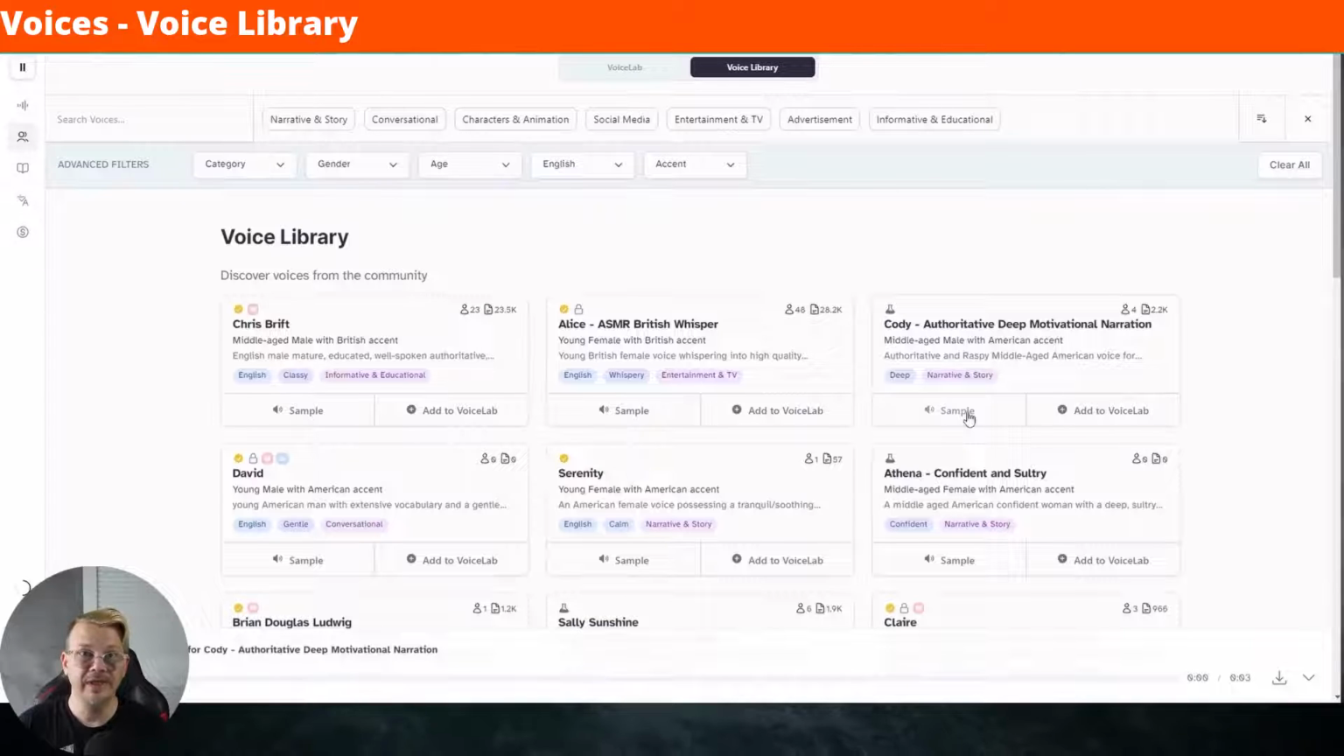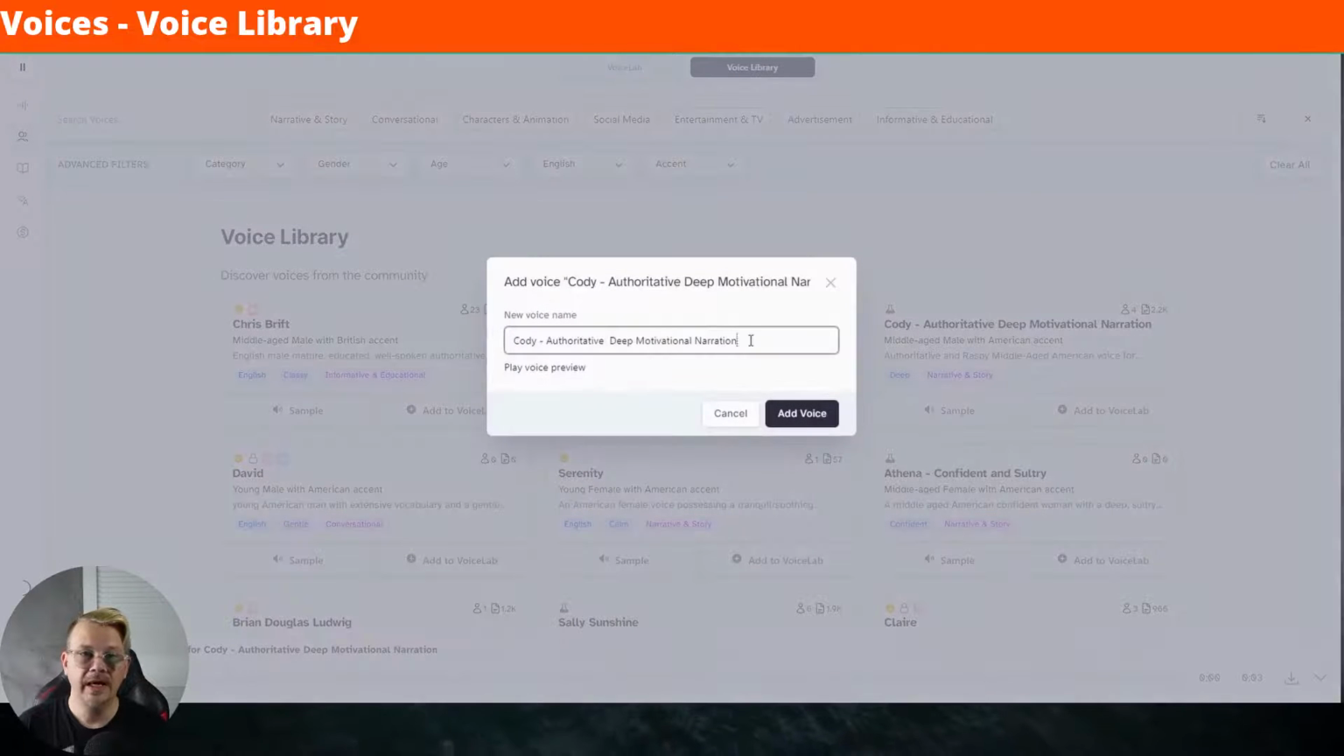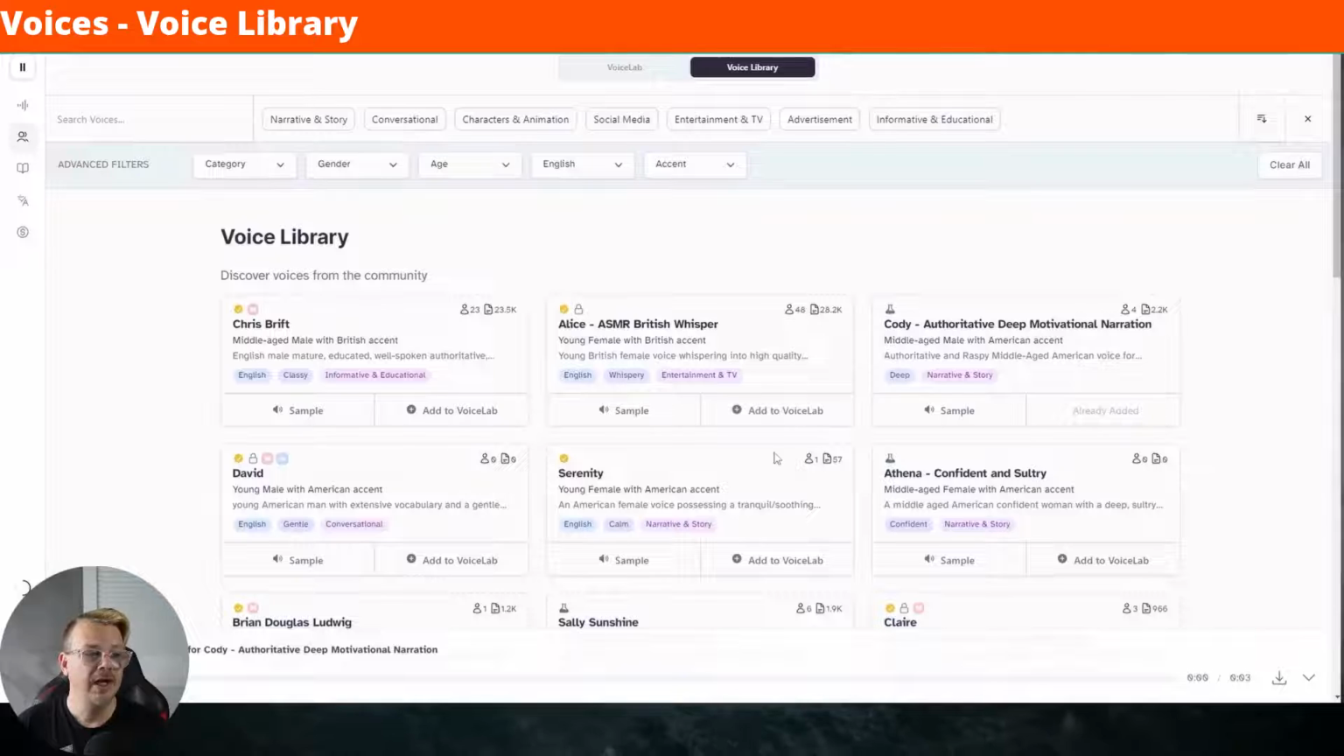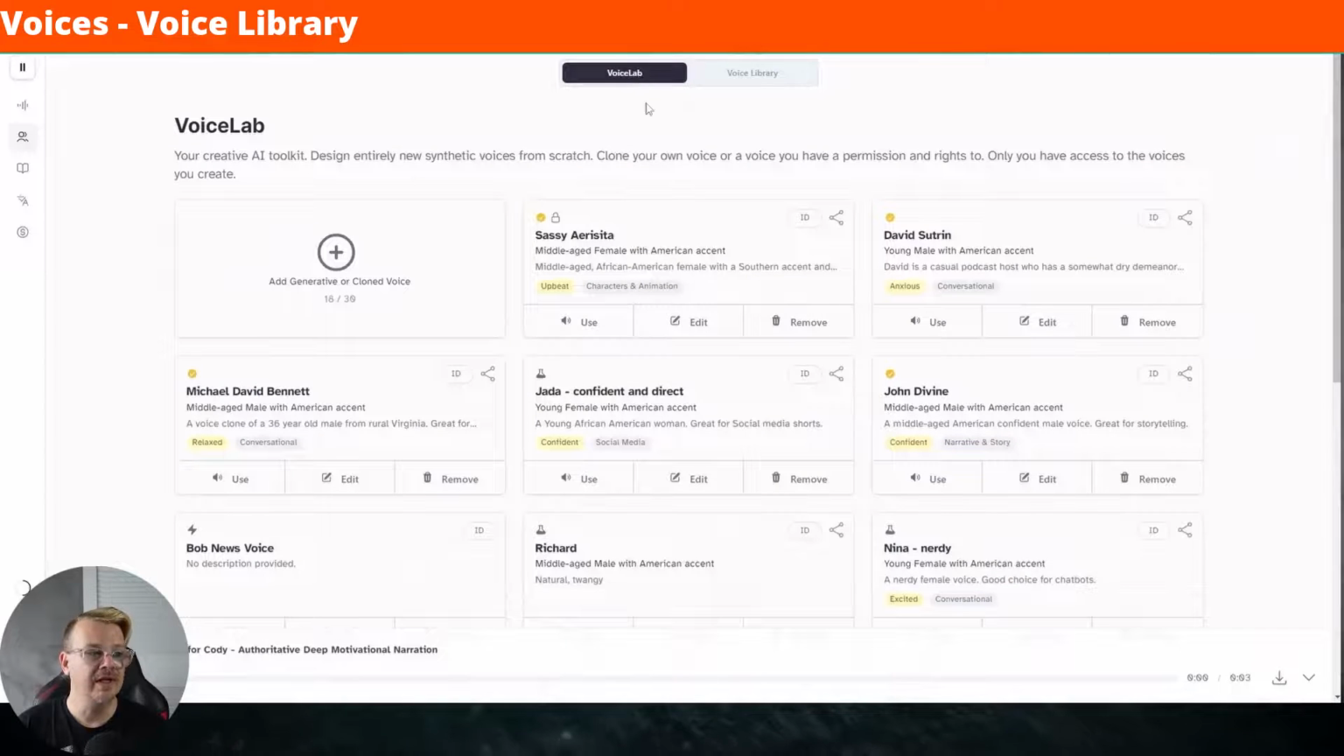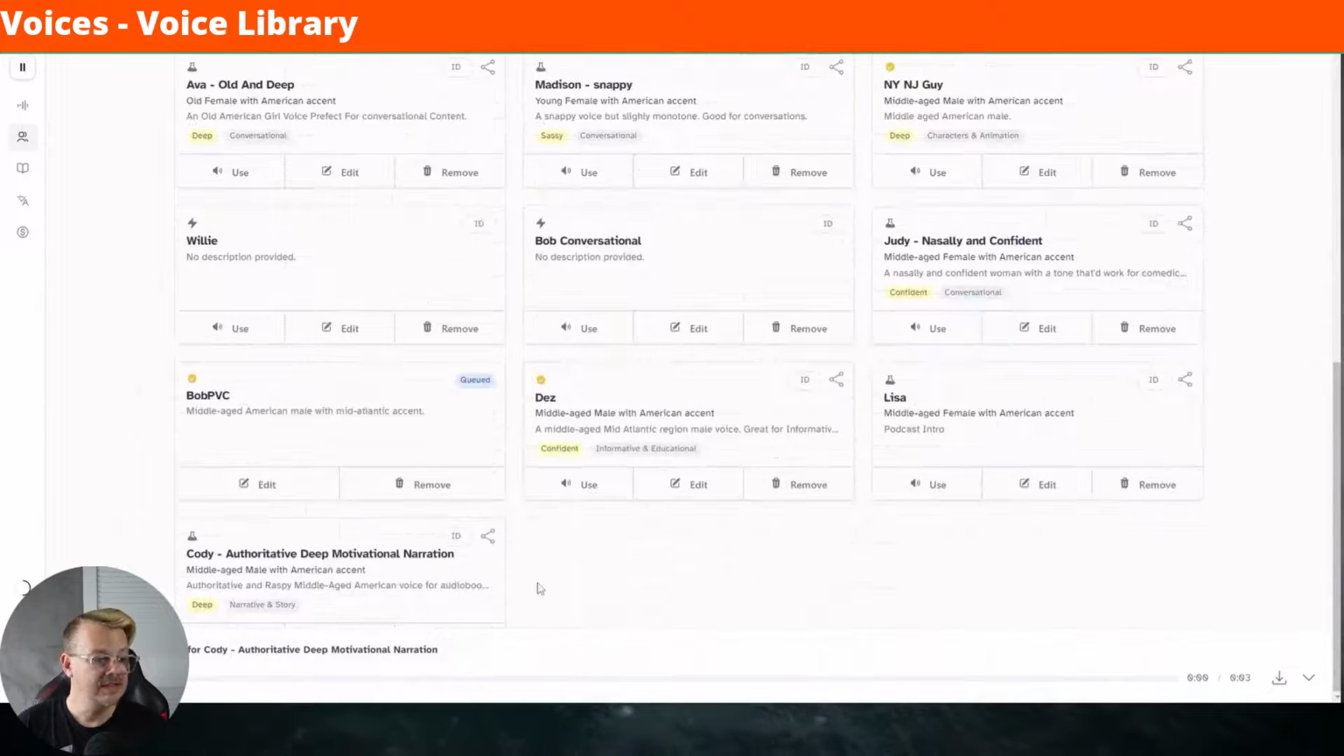If we find a voice we like in the library and we want to use it, we just hit Add to Voice Lab. It asks us to give it a name, so we can name it something that maybe makes more sense to us than what it's called in the voice library. And we click Add Voice. Finish, and we can go back to our voice lab right there, and we will find that guy, Cody. There he is. He's in our voice lab.